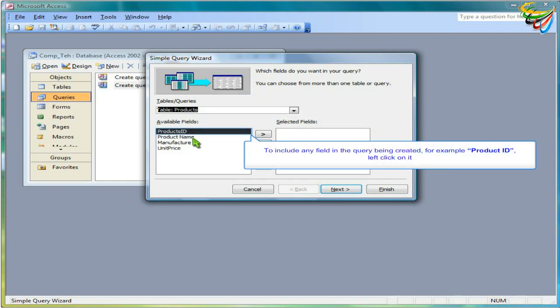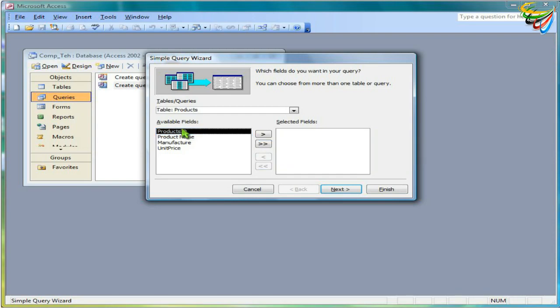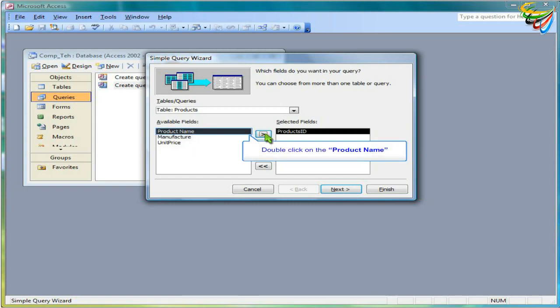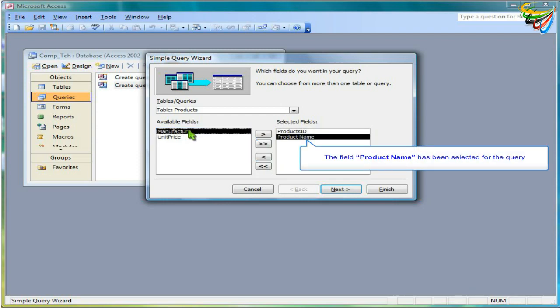To include any field in the query being created, for example, Product ID, left-click on it and click the button Right arrow. There is another way to add fields to the query. Double-click on the product name. The field Product Name has been selected for the query.